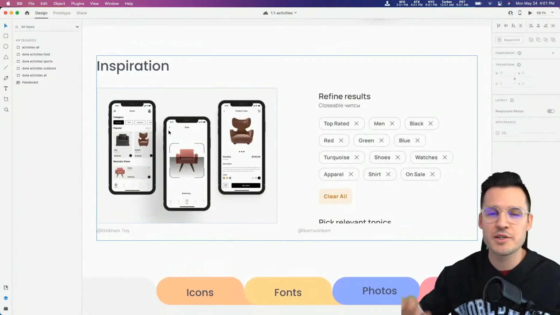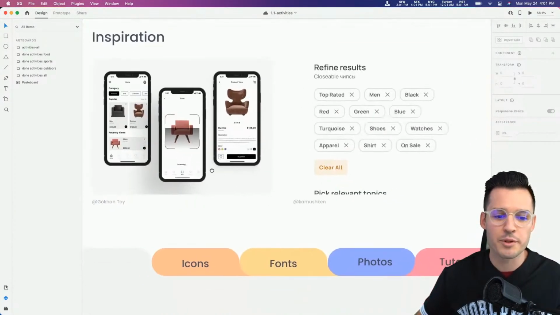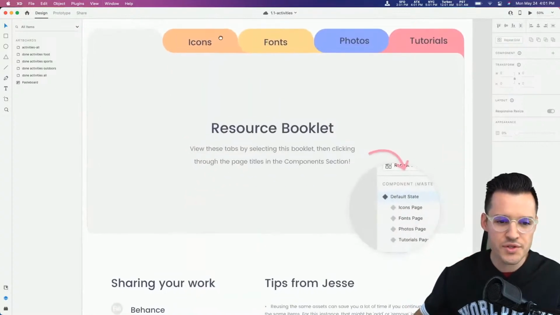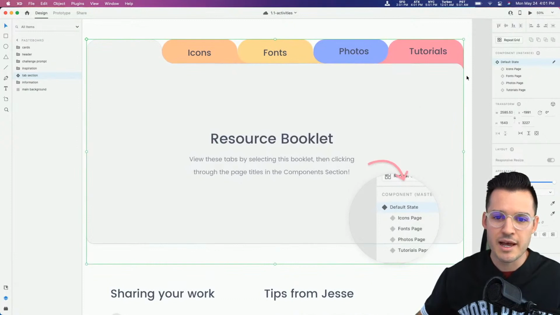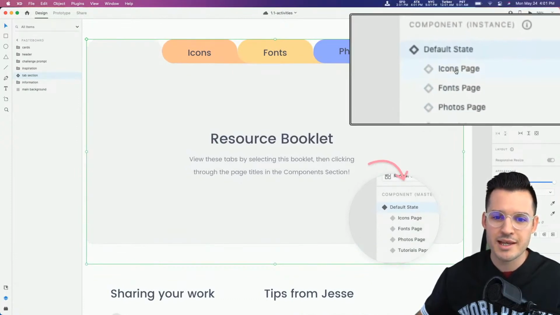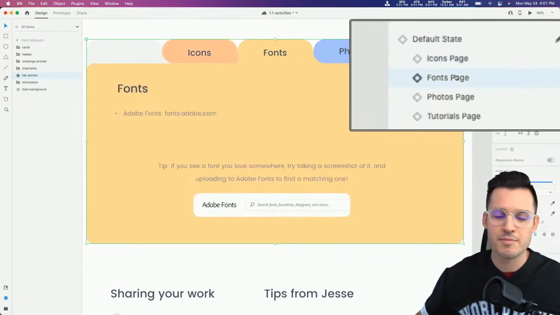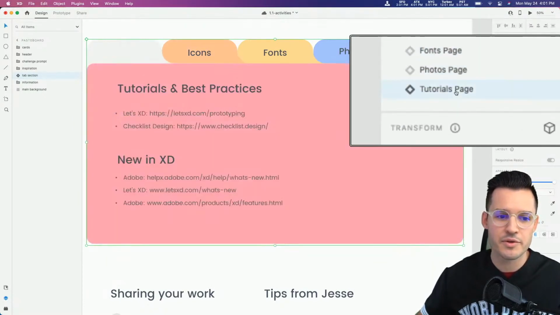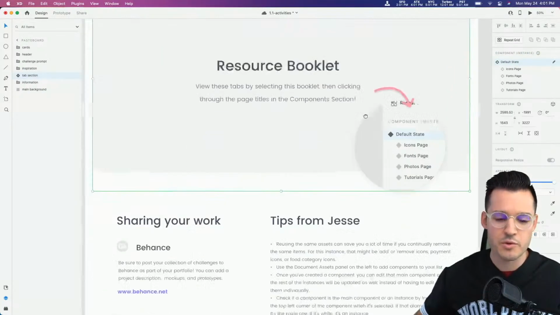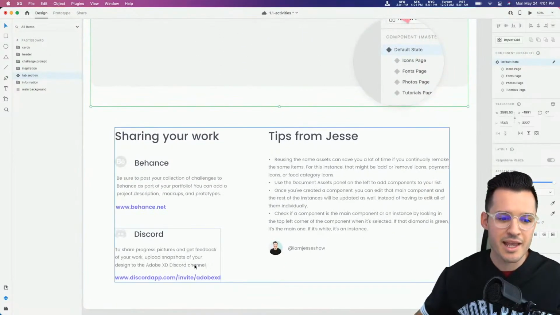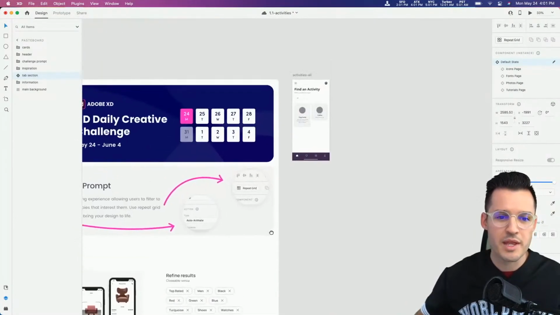If you scroll down this file, this is how every starting file will be. We will have some inspiration on what we're building today. And then there's also an opportunity for you to flip through some different resources. So by coming over here to the component instance menu, we can go over and see where to maybe get some icons, maybe where to download some fonts, some photos, and a place to find some tutorials as well. So those are some resources, some tips. And again, make sure you sign up for Discord and post your work on Behance after.